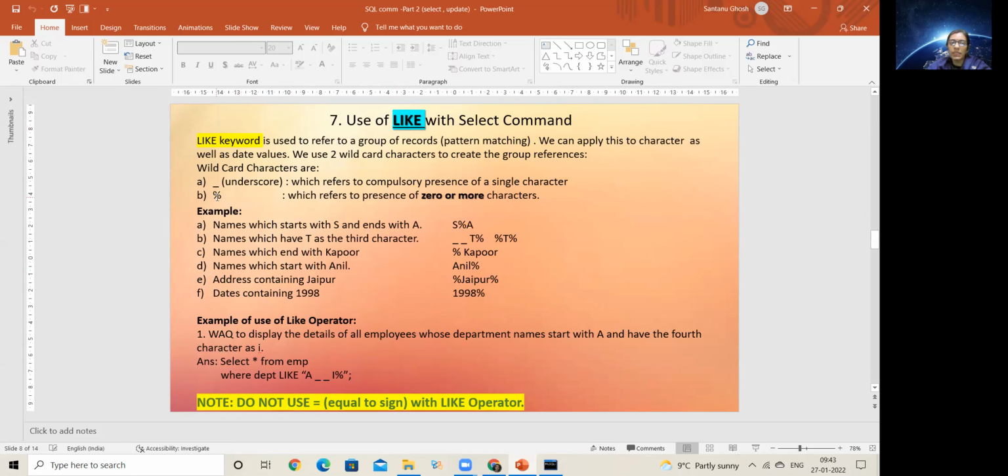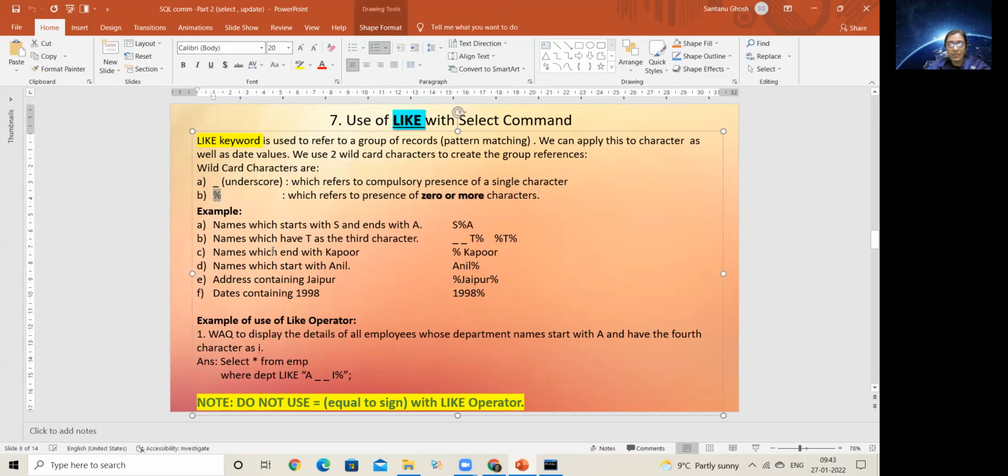The patterns are very interestingly created. They are created with the help of these two characters. Please understand this very carefully. Percentage symbol and underscore symbol. I can use these two characters. They are called wildcard characters, and they help us create a pattern. Now what sort of pattern am I talking about? A pattern which can refer to a group of records.